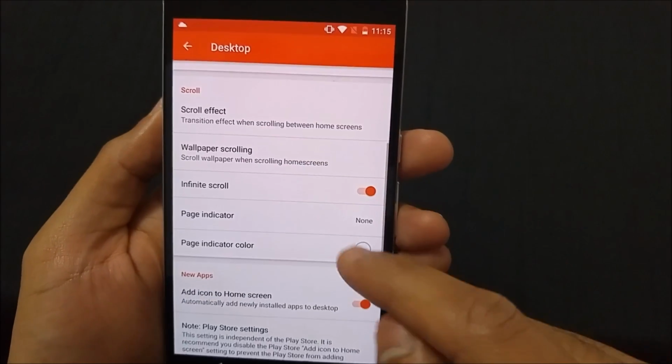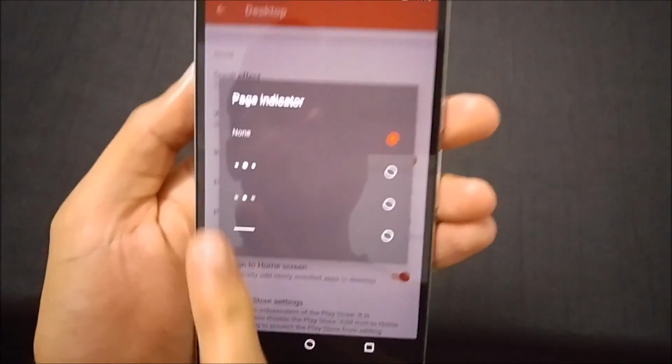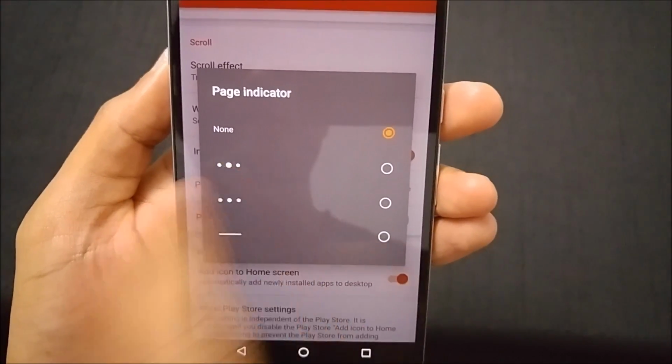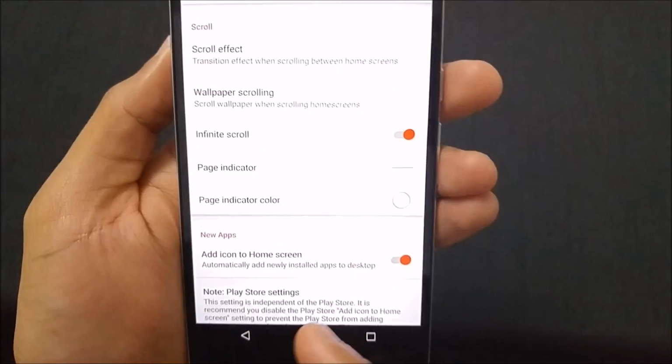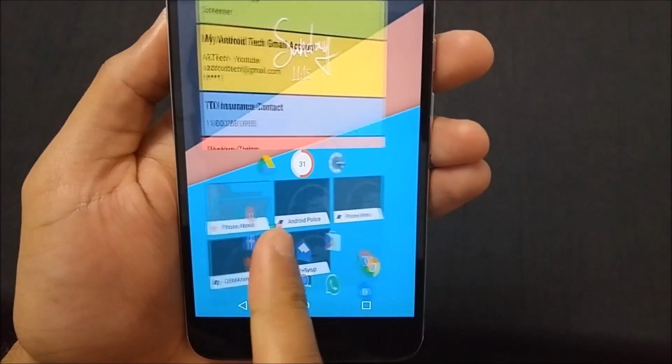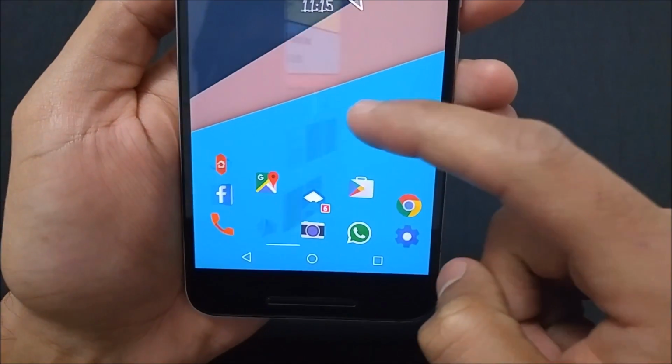Then we have page indicators. So basically you have different types of indicators. There's a heavy dot in the center, and just regular dots, and then a line. Let's do the line here, and what it'll do is it puts a line here, right here on the bottom of the screen.